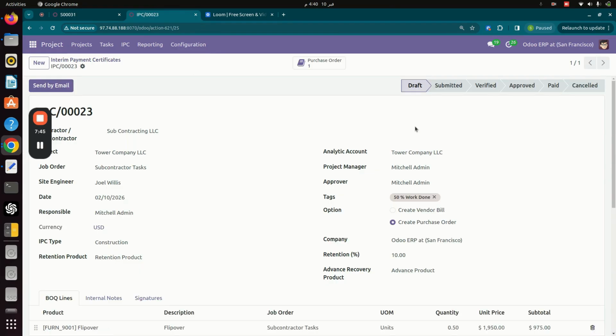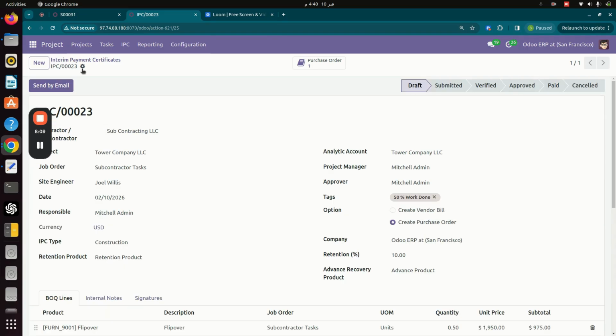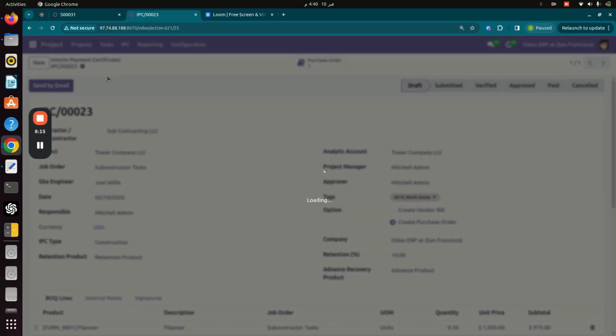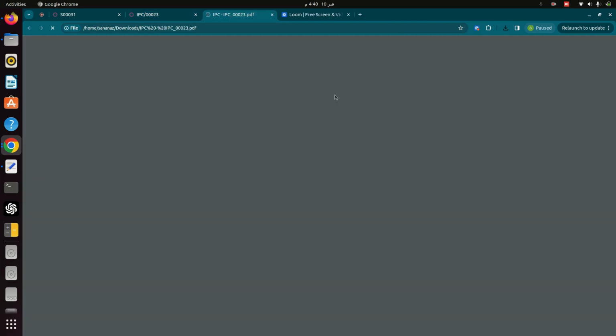Now you can see we have the chatter down below. This chatter we can use for entering all the communication log and details. Now for the report of the IPC, we already have the IPC report available here. You can print and use this IPC report for your further documentation. Let's see the IPC report.